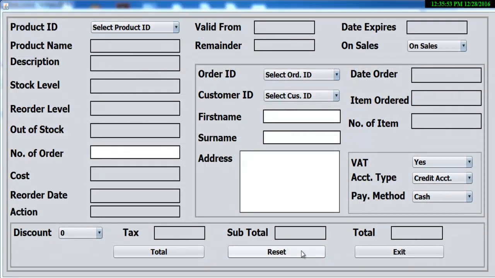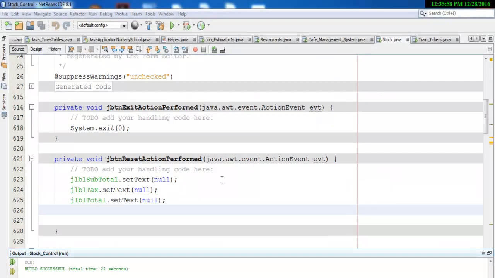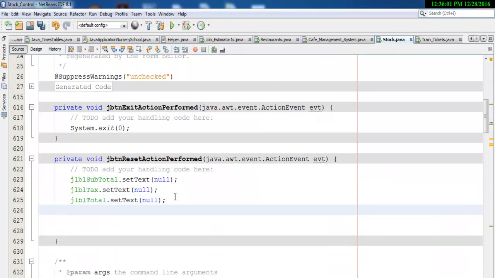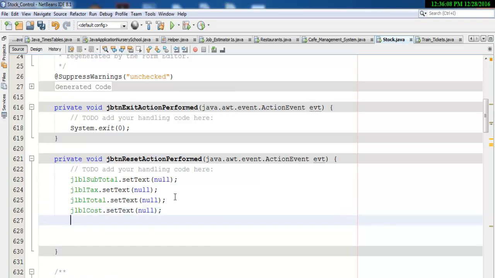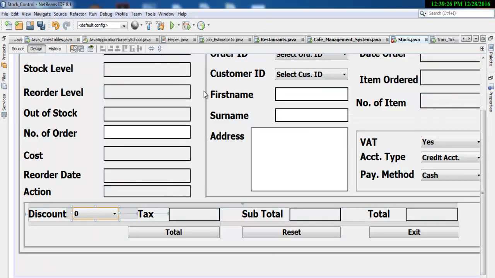Okay guys, I might as well just take care of all of the reset first. So let's come in here and just start with JLBL cost, and that will be there. And let's go for LBL product name. I think we'll remember that. Now we need to check out the names of these items.